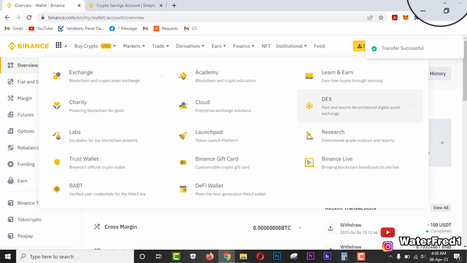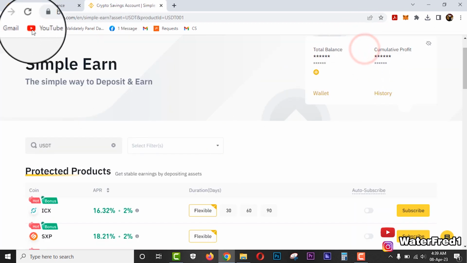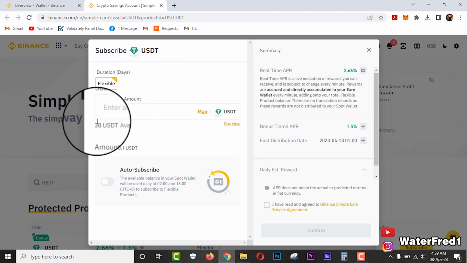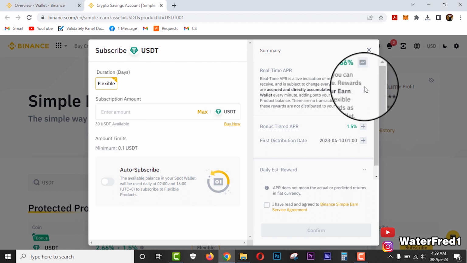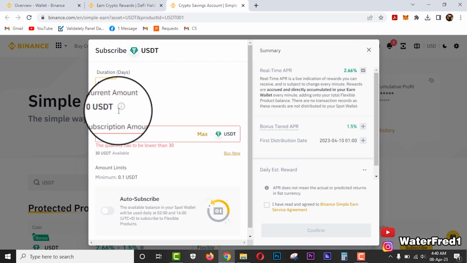Okay, so right now let us go again and try it. So I come down here again and then I close this. Okay, now we refreshed it. You see that what we now have, USDT. You can see my 30 USDT is showing. Okay, I'll put the amount I want to do. Let me just give you an example with 20 USDT.